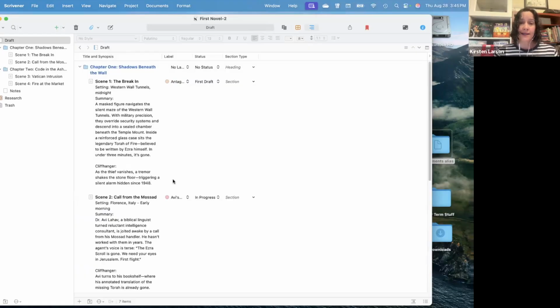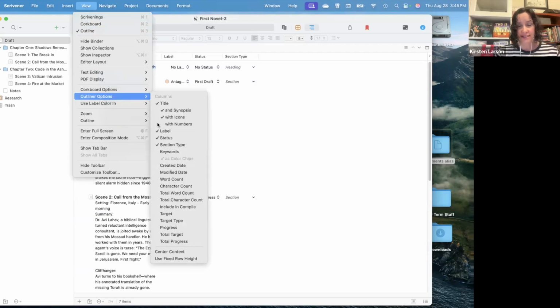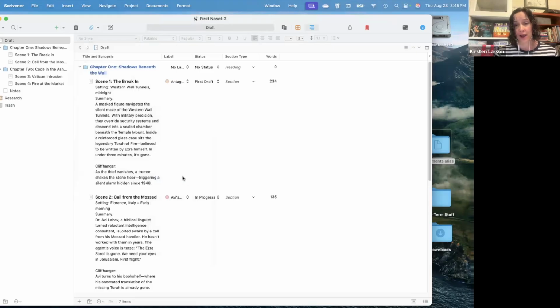Now, if you want, you can customize the outliner view in other ways. For example, all you have to do is go to View, Outliner Options, and let's say I want to know how many words I have in each scene. I can put in my word count for each scene. And now I can track and see if my scenes and my chapters are roughly even, which is really handy. So I would encourage you to play around a little bit with some of those outliner options.